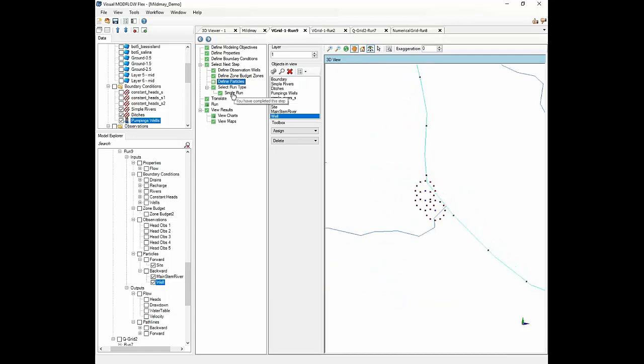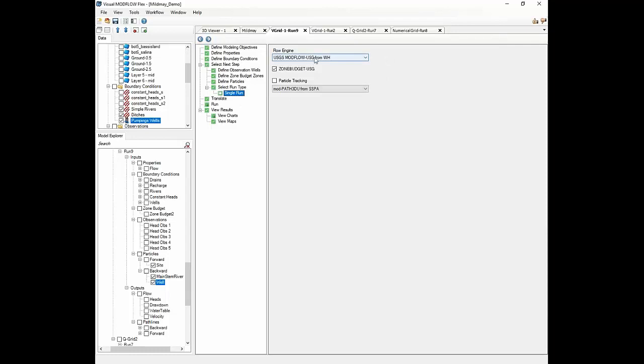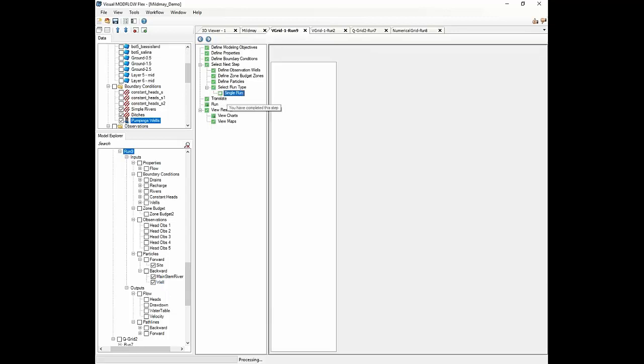So then moving on to the next step, you can choose Flow Engine. At the moment we only have one, but we will be supporting others in future releases. And then you can choose to run ZoneBudget and/or particle tracking. And let's go to the translate step.